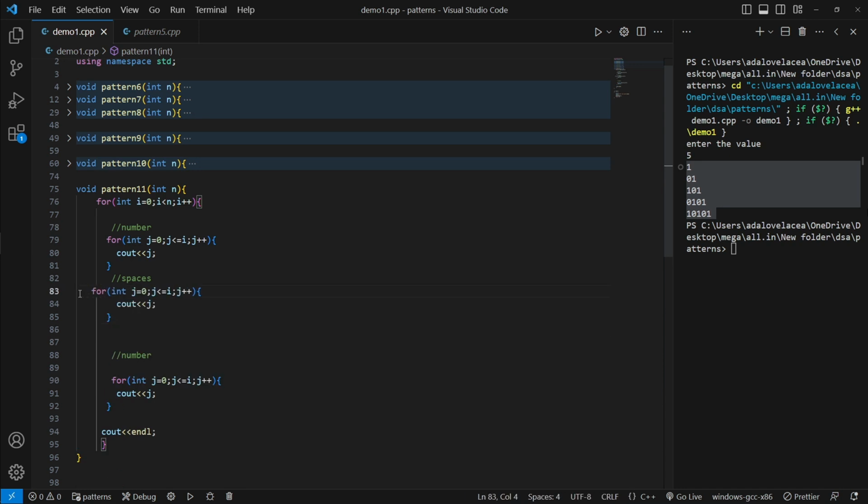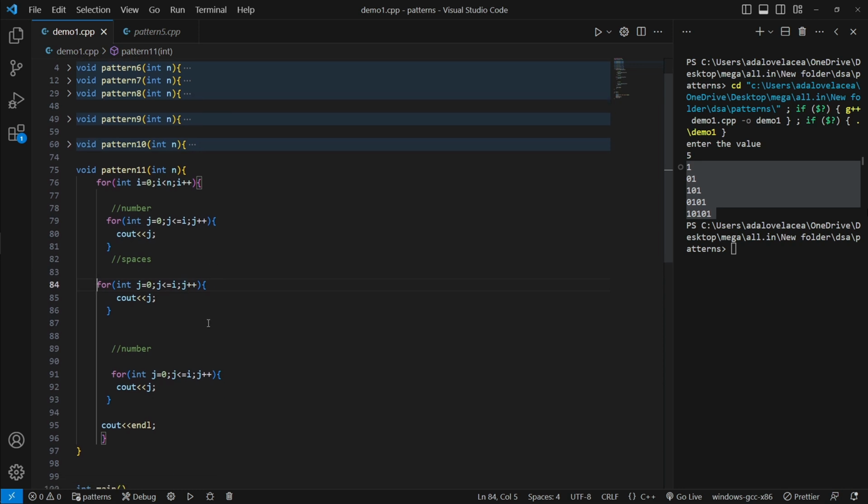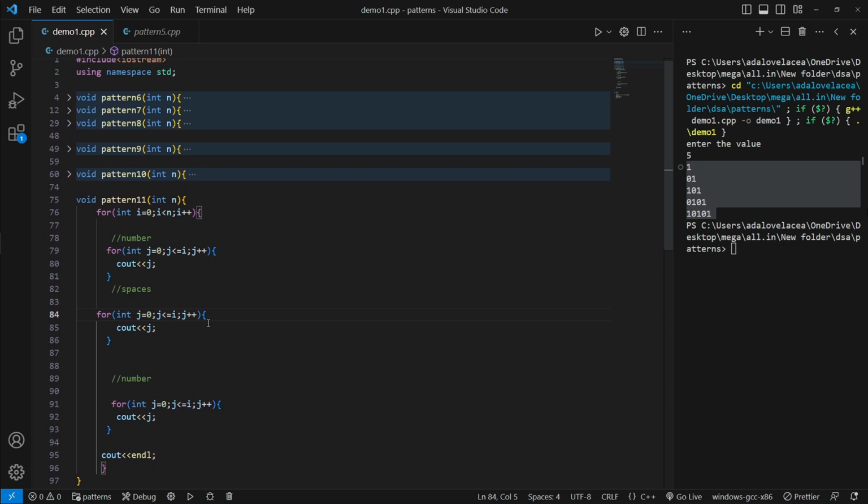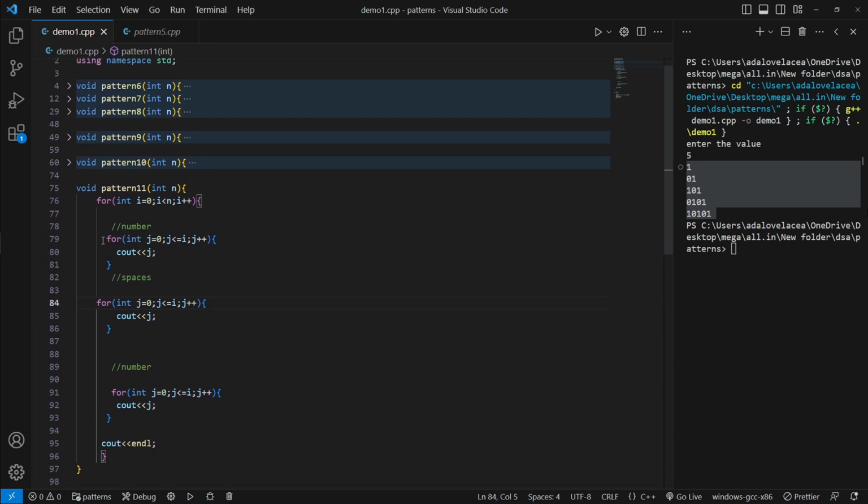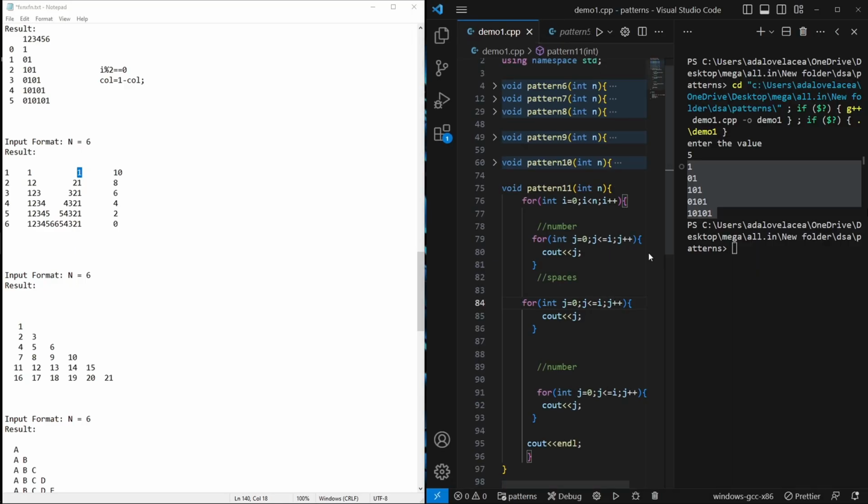Remember, the spaces are increasing from bottom to top in a ratio of 2. So for that, what we gonna do, let's just see. First the numbers are printing from j equals to 0, or we can also take from 1, but we have just taken from 0. From 0, 1, 2, 3, 4, 5. So this loop is perfect.